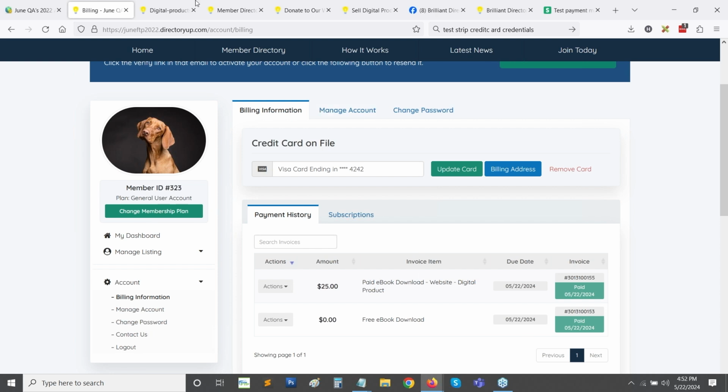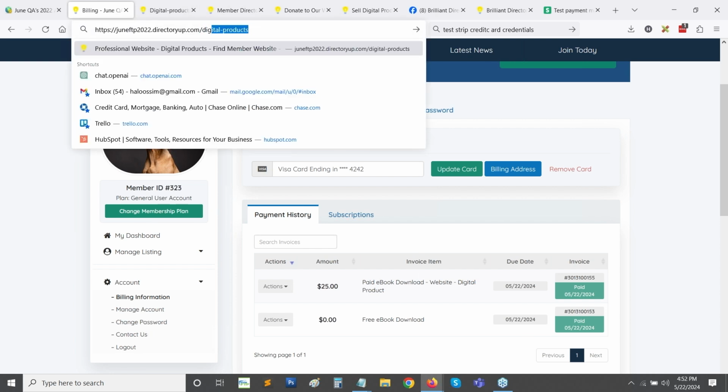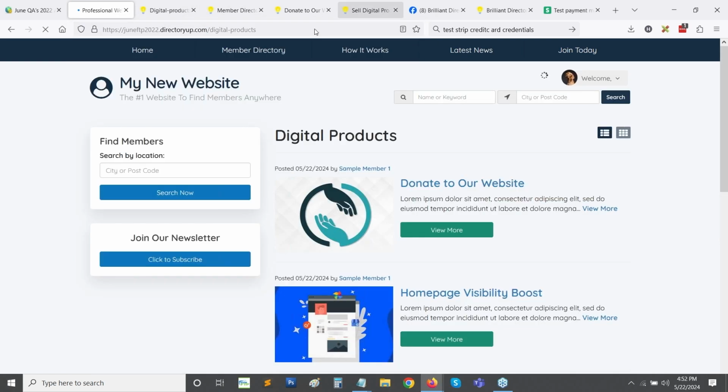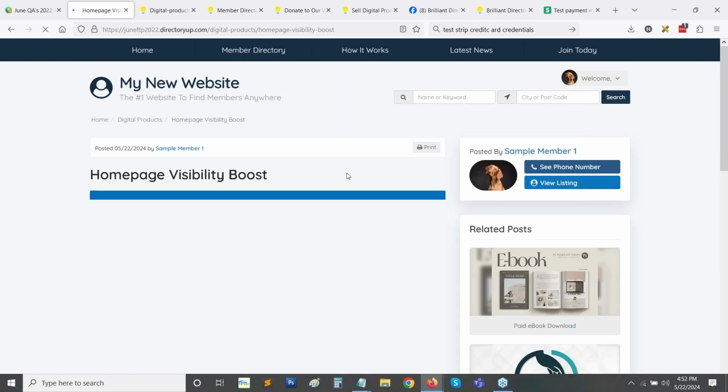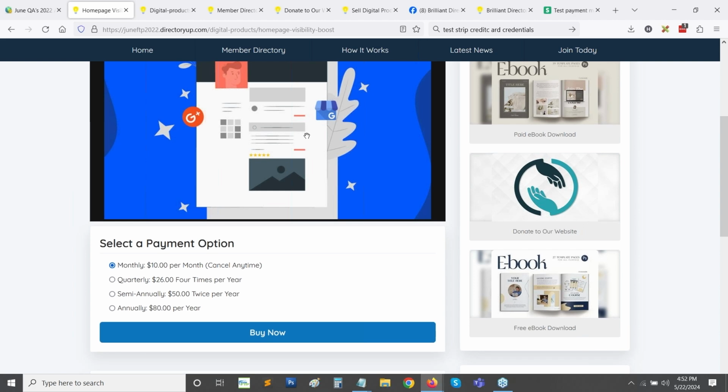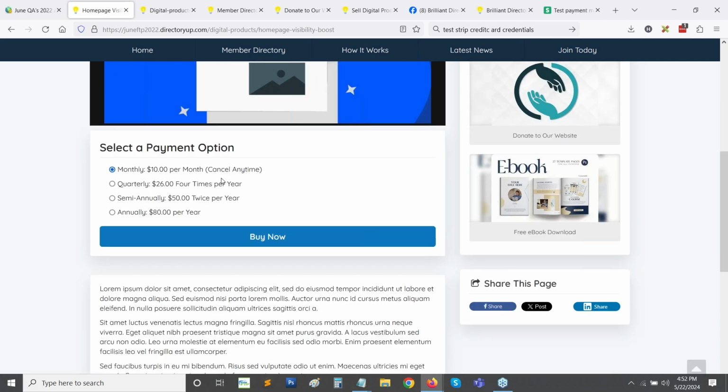Now let's go to the fun stuff. Let's go to the recurring products. So we have a homepage visibility boost product here. And the options here are not one time, not like the $25, but we see monthly, quarterly, semi-annually, or annually. So let's say I want to purchase $10 per month.